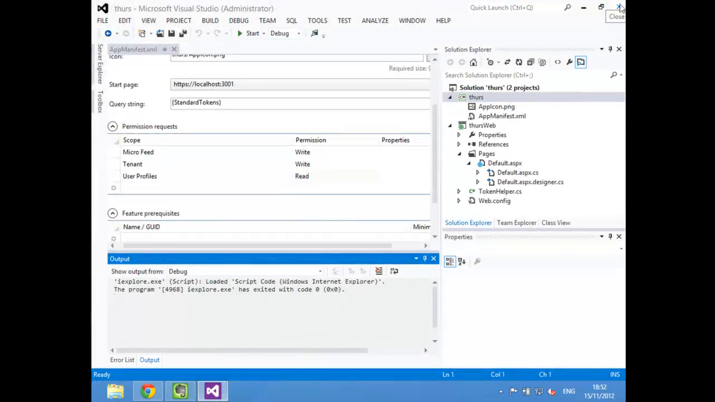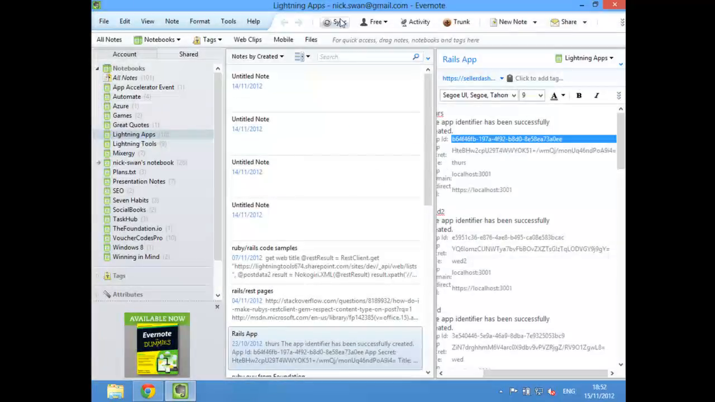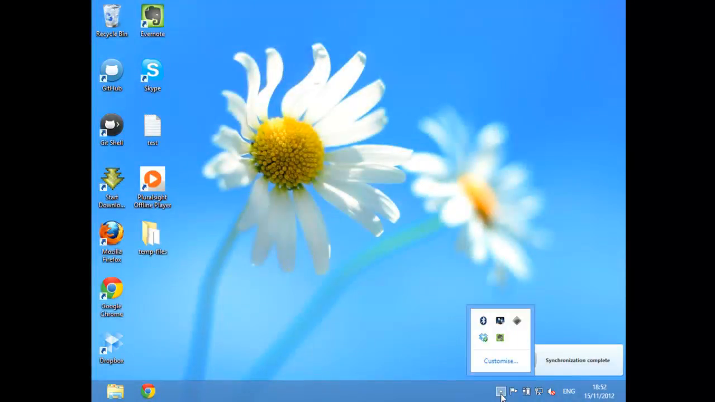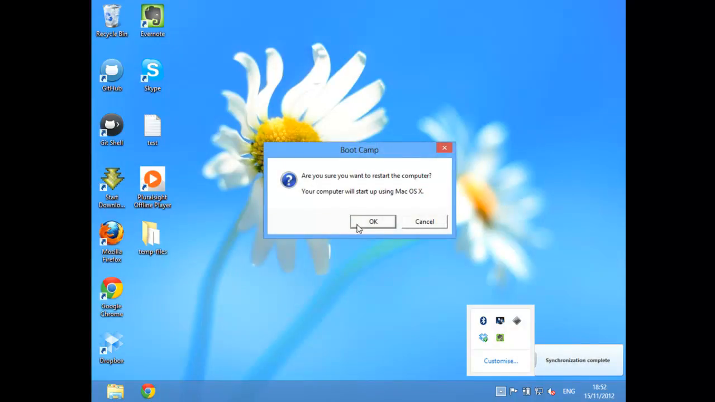So I'll just check that Evernote is synced up so I can grab that information from Mac OS. And I'm going to have to do a quick reboot here. Thankfully, the reboot is quite quick. Don't be surprised, by the way, when my Ruby on Rails code works if I do a little dance, because it's been quite stressful getting these demos to work.